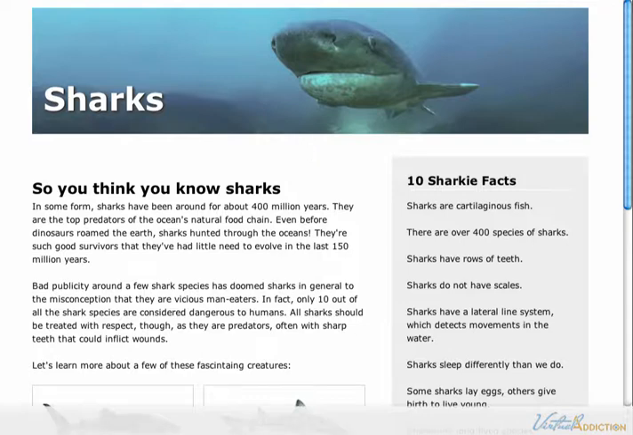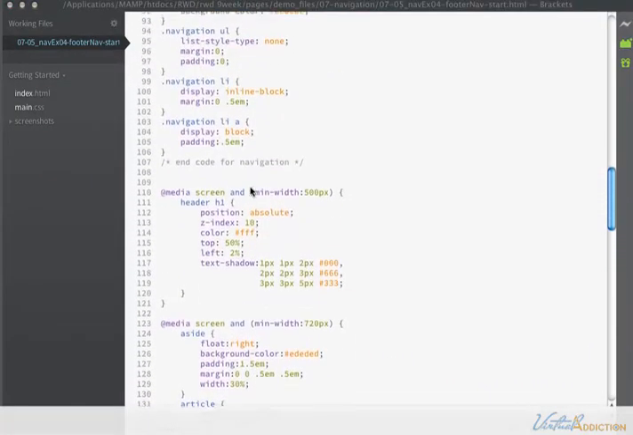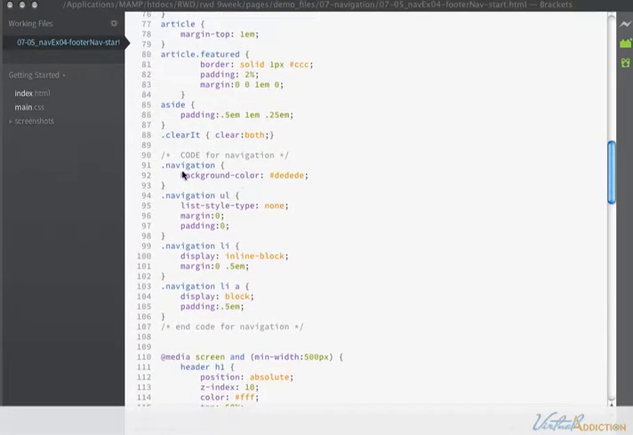We'll do that next. We're going to go up to the rules that we have for navigation, and we'll just be altering some of these slightly. The dot navigation rule is going to remain as is, as well as the navigation UL rule that we already have.